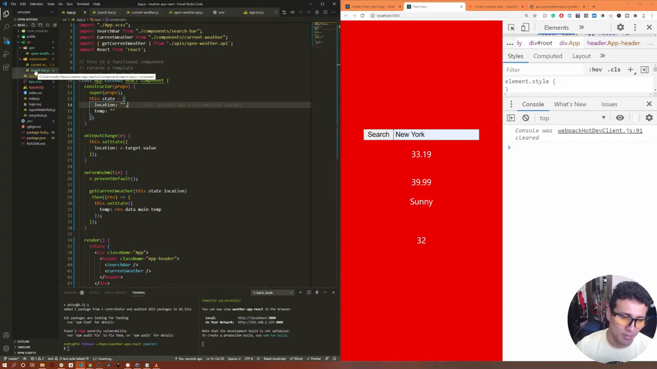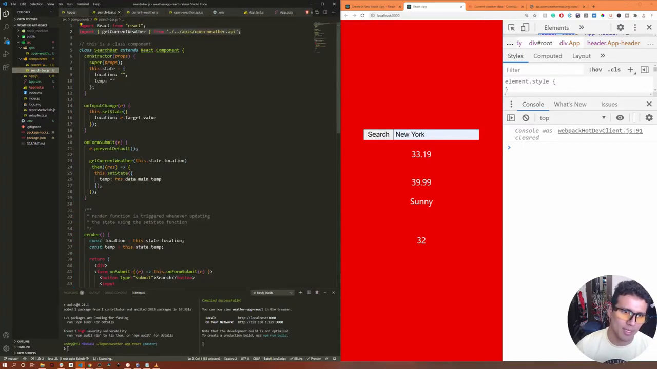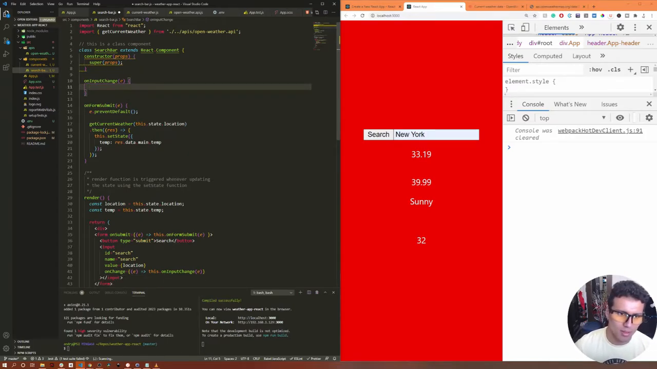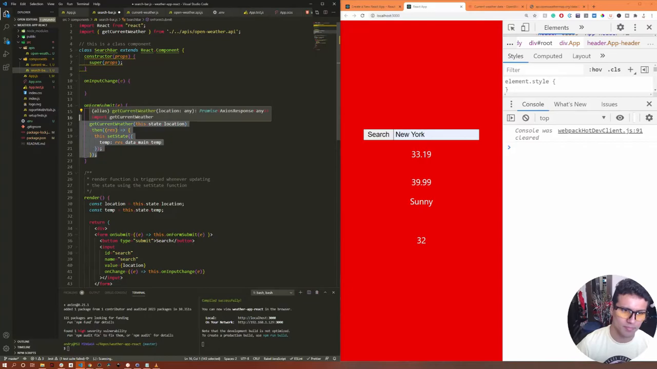But let's say, remember I said that we shouldn't have the state in the child component. So what we're gonna do is remove this state from here, right? And we're gonna remove this setState because we're not setting the state in here either. And we're not gonna make this request at all in here either.